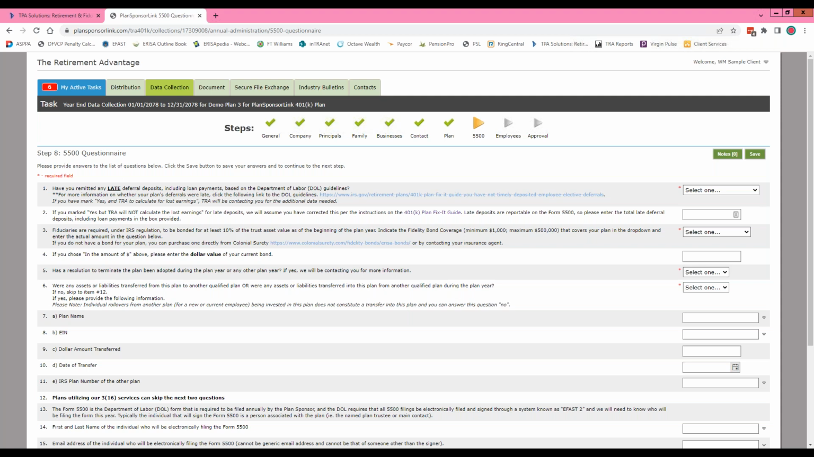The first question we are going to be asking you is if you have remitted any of your deferrals, so the amounts that you are withholding from employee pay, late. Generally speaking, Department of Labor guidelines are 7 business days. Hopefully you don't have any late deferral deposits, but if you do, like we have said before, we can help you get that corrected.